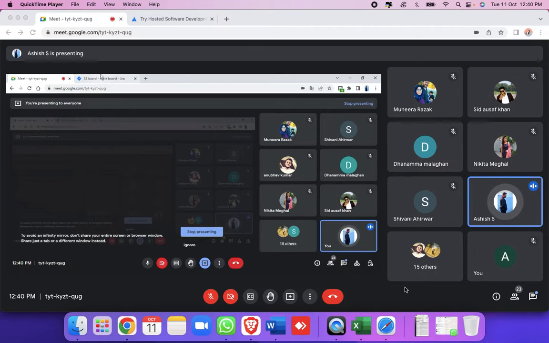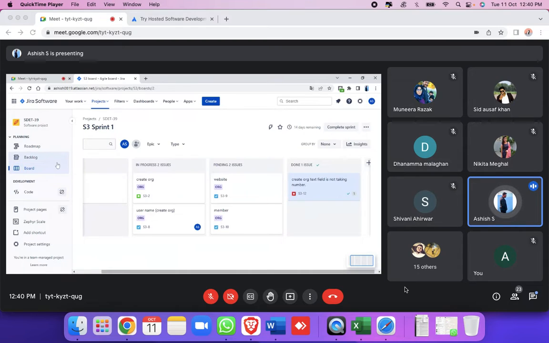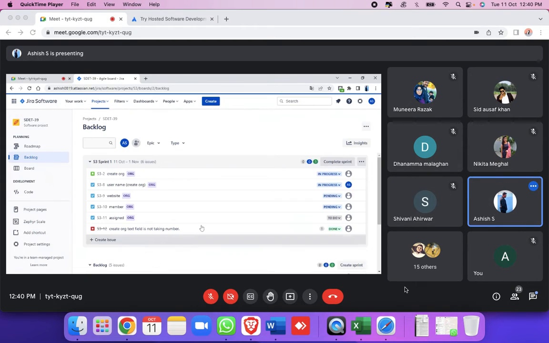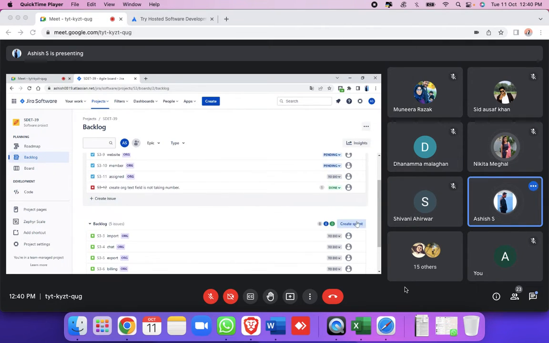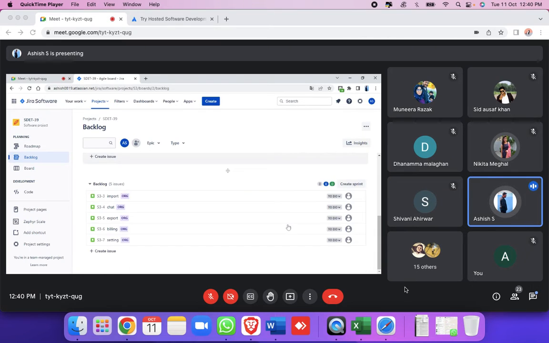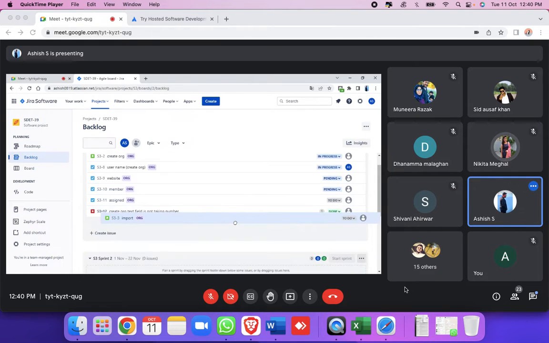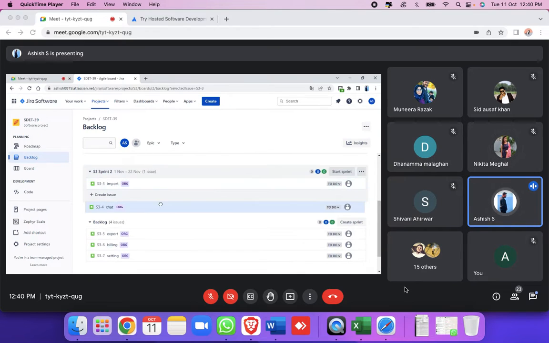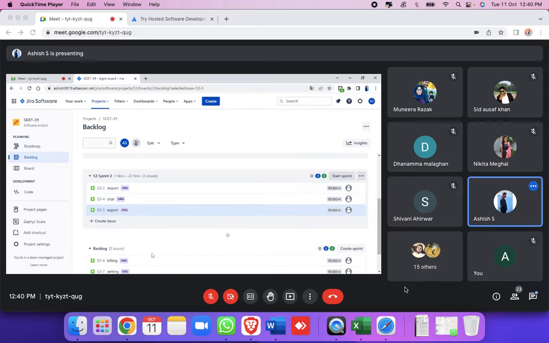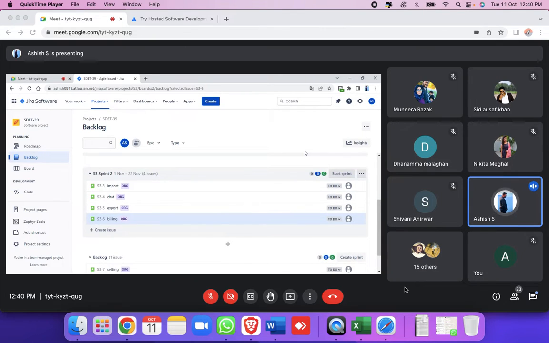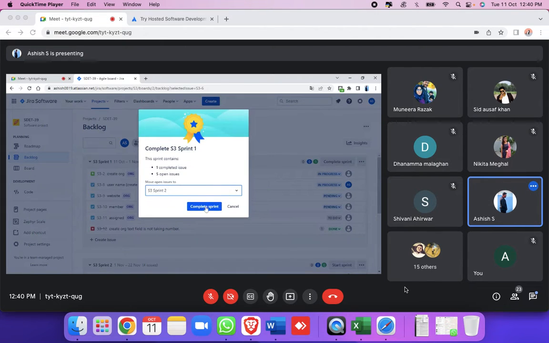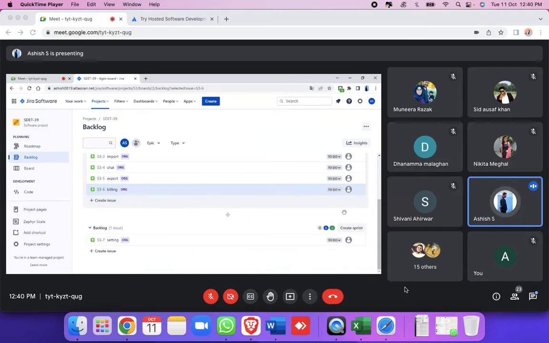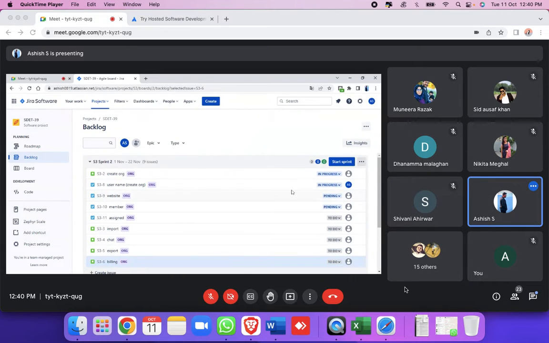If you want to create one more sprint, you can go to your backlog. Here you can see an option called create sprint. In this, you can move these items, sorry, stories. So I'm moving them. If you want to start the second sprint, you have to complete this sprint, click on it, and then we will start the second sprint.